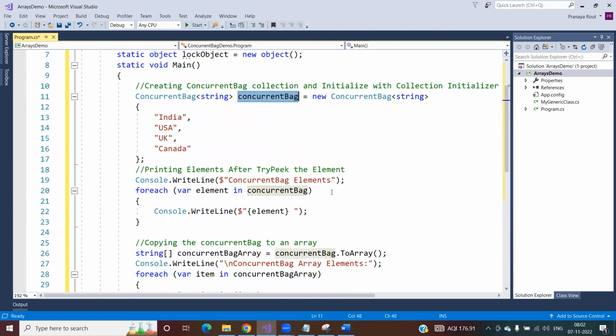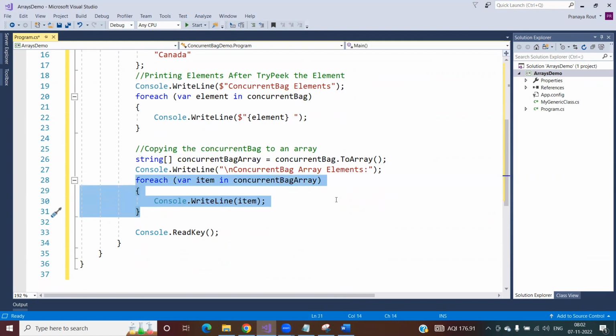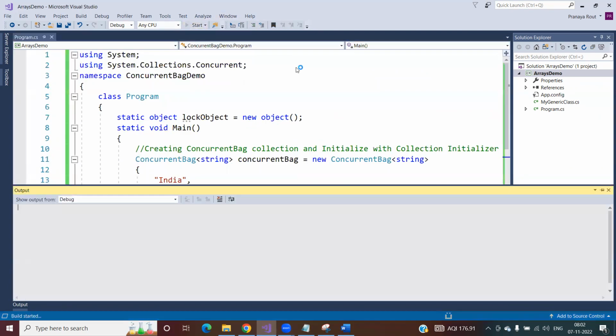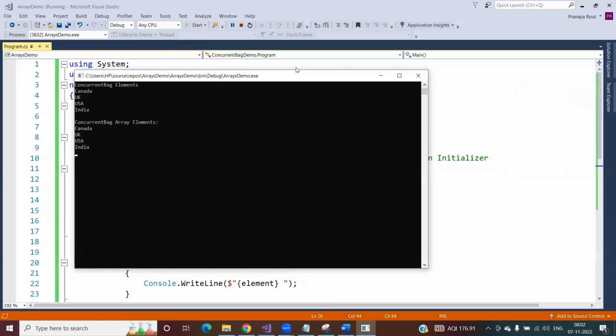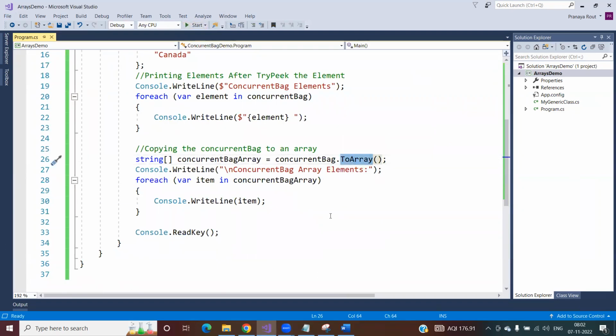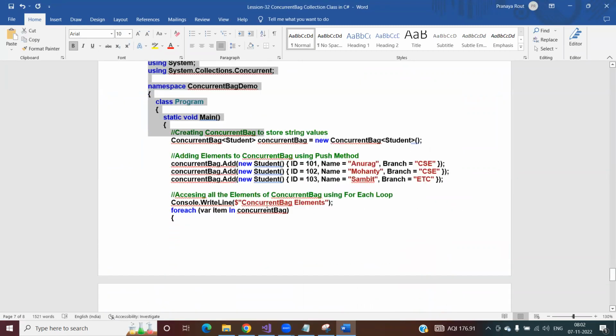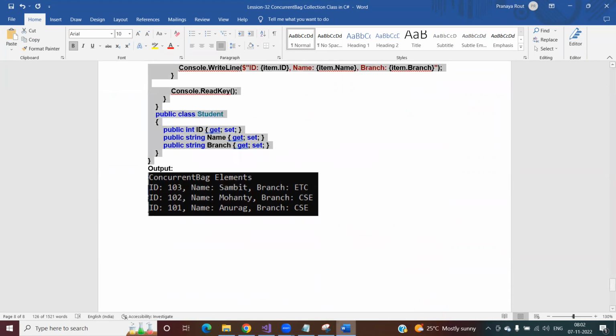So you can see this is my concurrent bag, printing the elements of the concurrent bag, converting the concurrent bag to an array, and printing the elements of the array. I'm converting by calling the ToArray method. You can see both contain the same elements. Any question from this example? This is very simple. You just need to call the ToArray method. That's it. And now I'm going to show you an example of using a complex type.